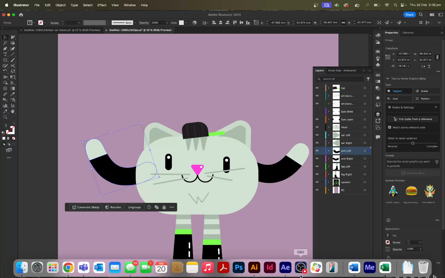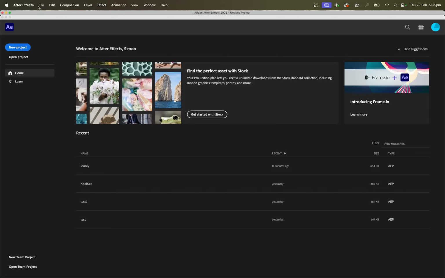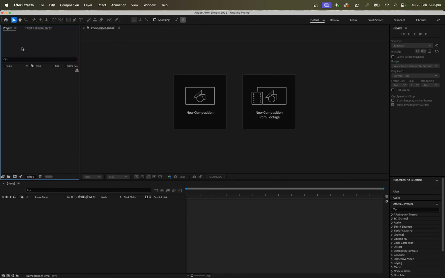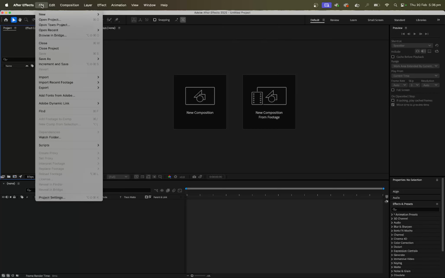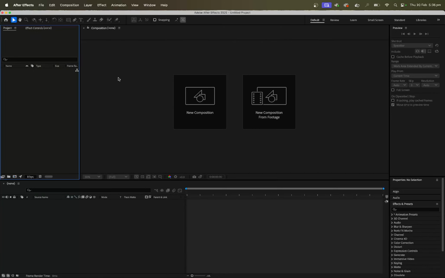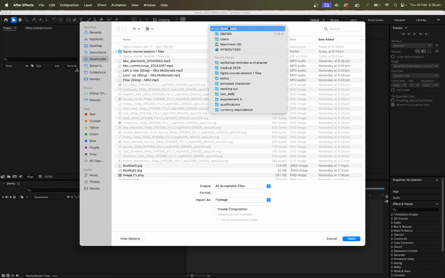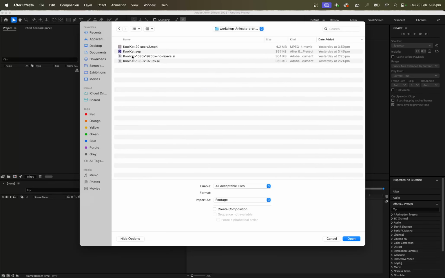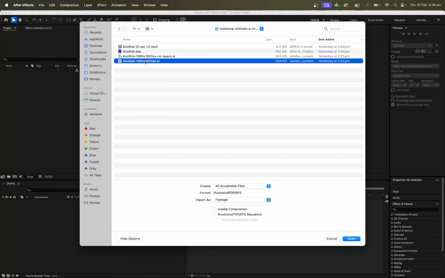So fingers crossed I've got After Effects open, and I do. I'm going to make a new project, and I'm going to go File, Import File, and navigate to that spot where I've got Gus's layered file. So this is ready to go.